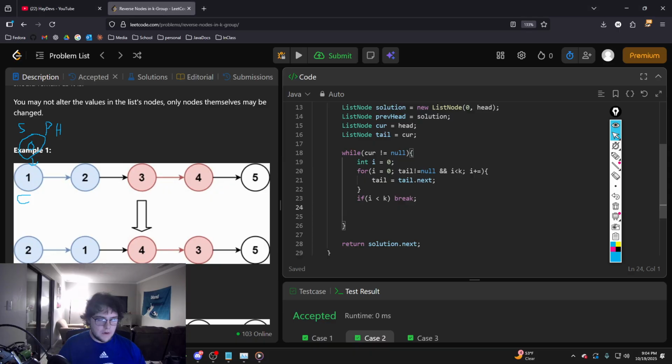So now that we have all of our node references where we want them, we want to go ahead and reverse the list. So we want a list node, we're going to name it next, equal to cur.next. The reason we want to keep up with the current.next is so we can reroute cur.next equal to tail. So what these two lines do is, our tail would be here.